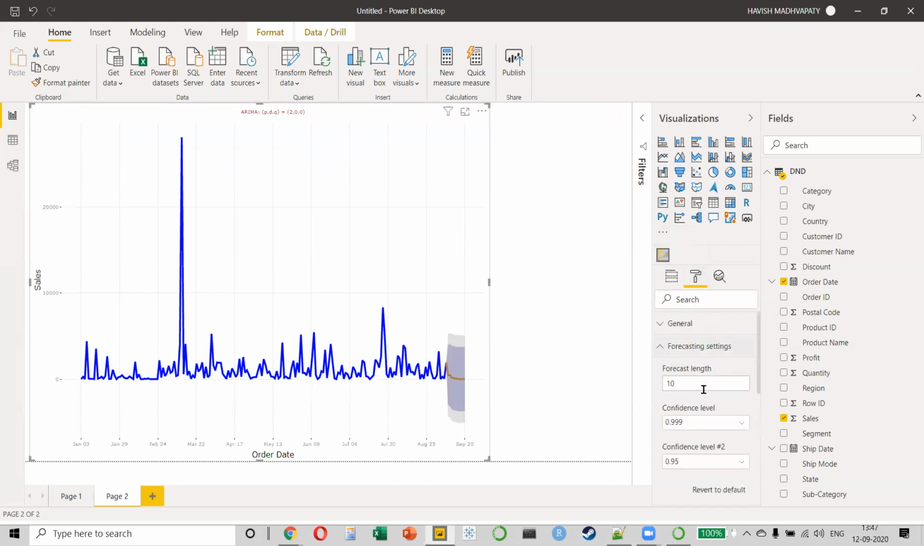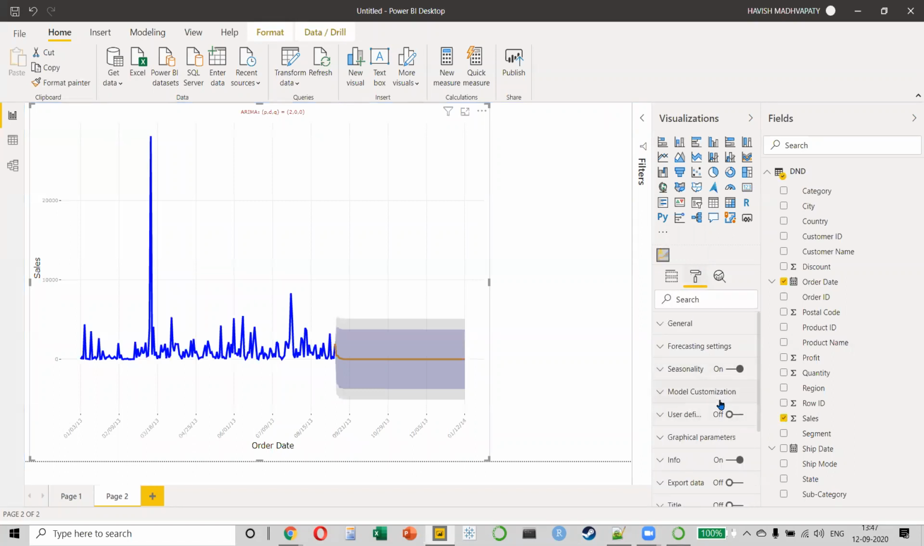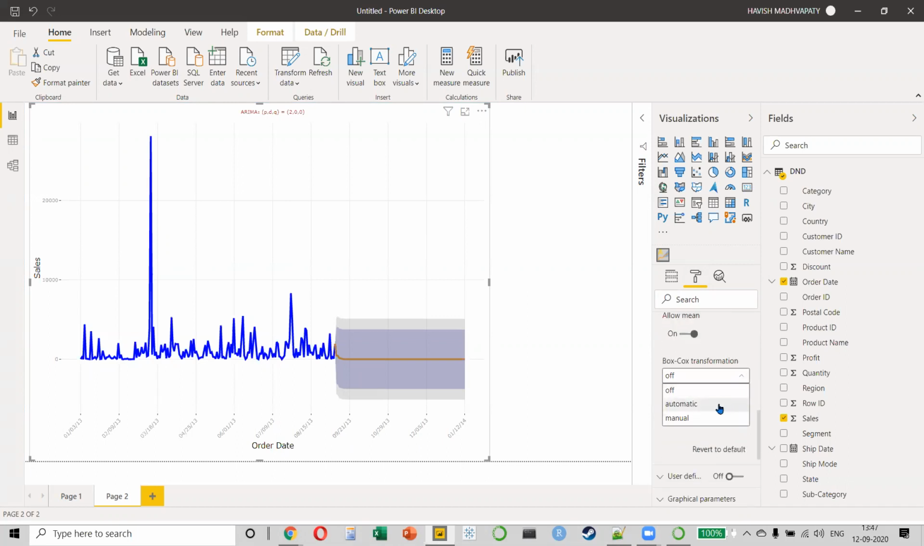And of course, you can do some customization here. You can go to forecasting settings and change the forecast length. So I can say I want to look at, let's say, 100 days, like this. Then you have options to change the PDQ values as well, your minimums and maximums. I'm not getting into all this.